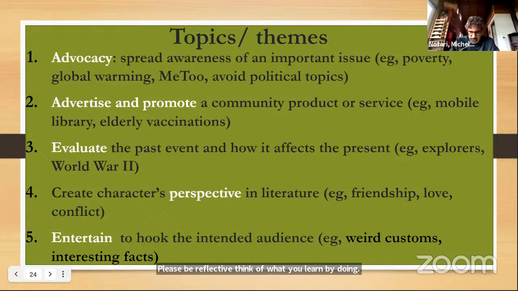The topics you may use for the task of next week can be advocatory, spreading awareness of important issues, poverty, global warming, whatever, advertising, evaluating something, creating a character's perspective, or entertaining. So choose one of these topics and then try to create a digital story which has a high level of quality. High level of quality, how can you address that? You address that by having a look at the rubrics I prepared for you and published on the Moodle platform. There, I try to analyze and show you what a highly qualitative digital story is.